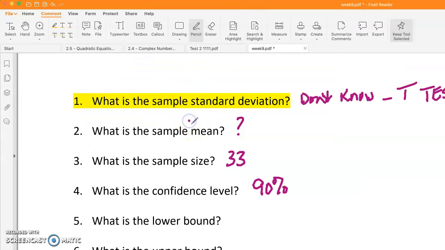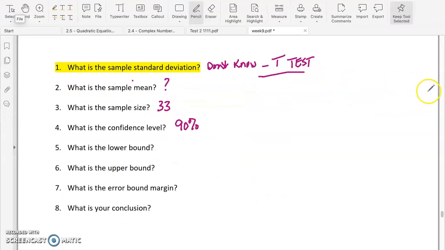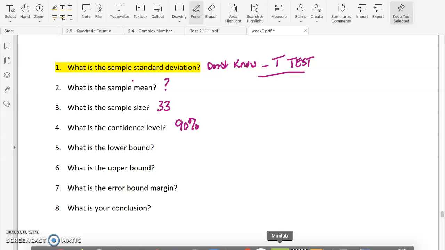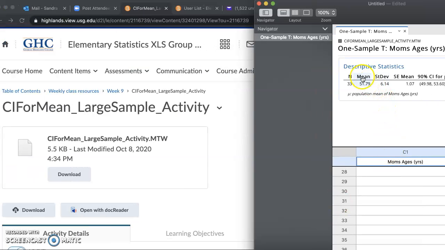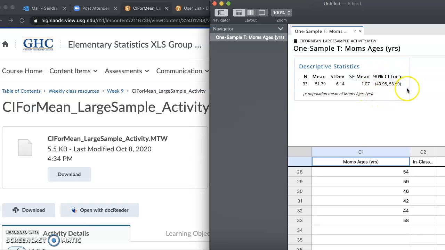That makes the sample mean, let's see if I can shrink this down. Anyway, since I can't see both of them at the same time. The sample mean is 51.79. The sample standard deviation is 6.14. My confidence interval, there's your answer right there.